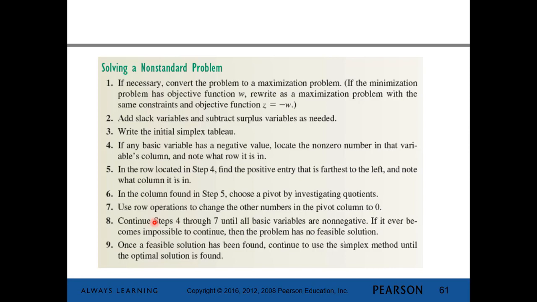Then we'll do this process all over again until there are no more basic variables that are negative. Now if it ever becomes impossible to continue, which means we can't get the quotients, all the quotients get discarded because we're dividing either by 0 or a negative number, if that happens, we're done. There are no feasible solutions if that occurs. If we're not able to get rid of all of the negative basic variables, then there are no solutions.